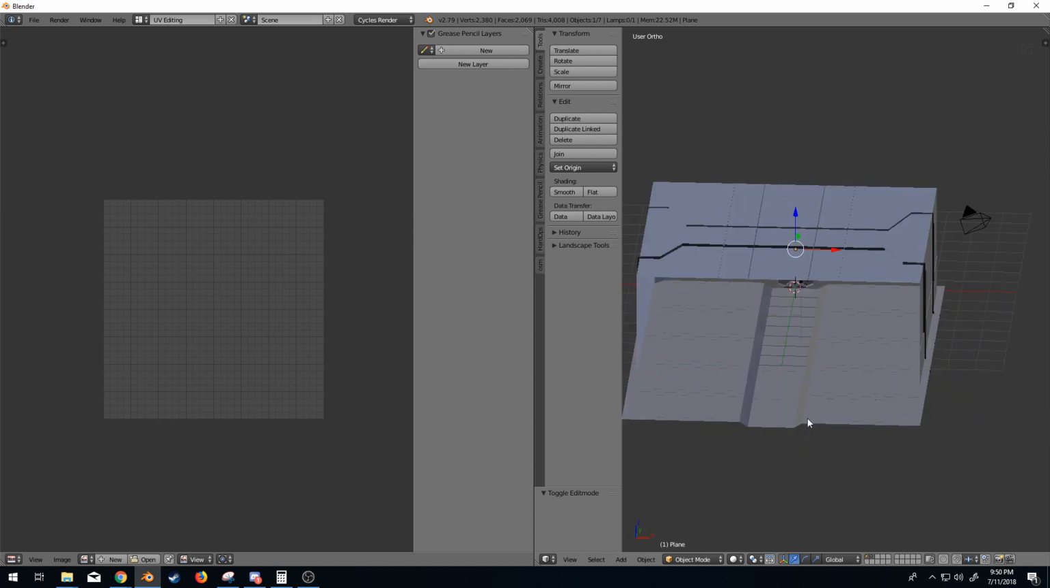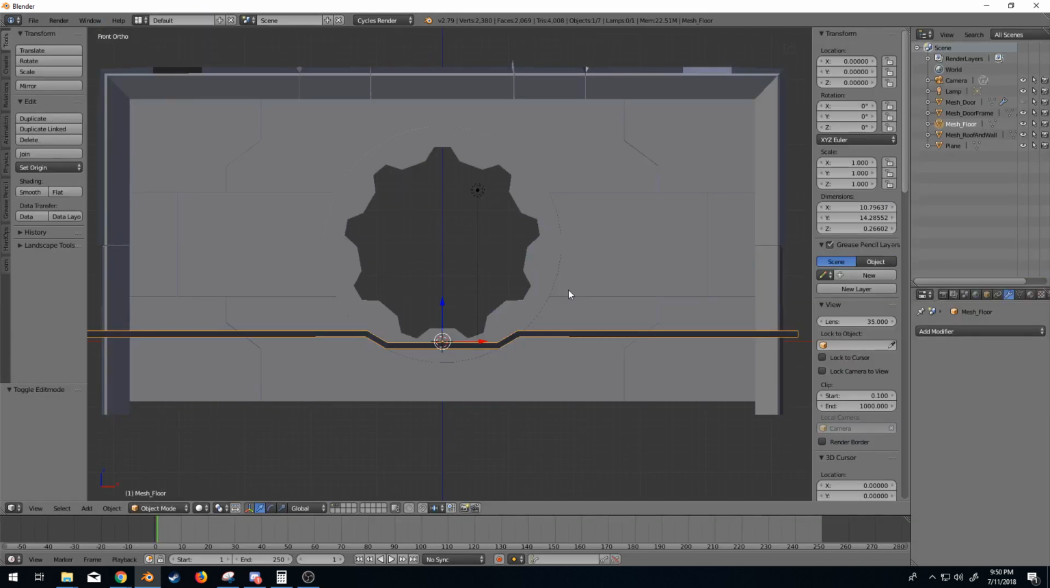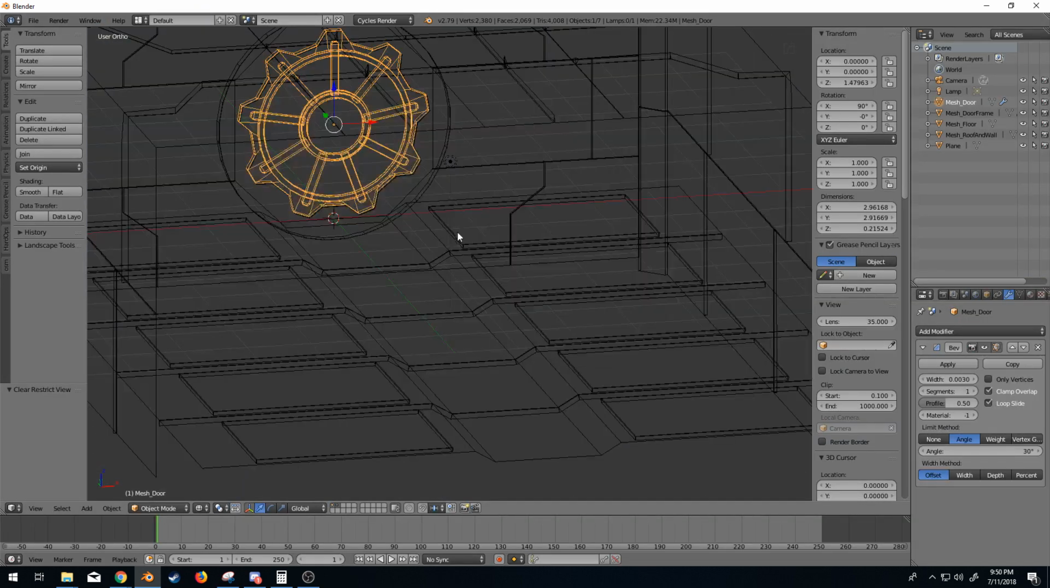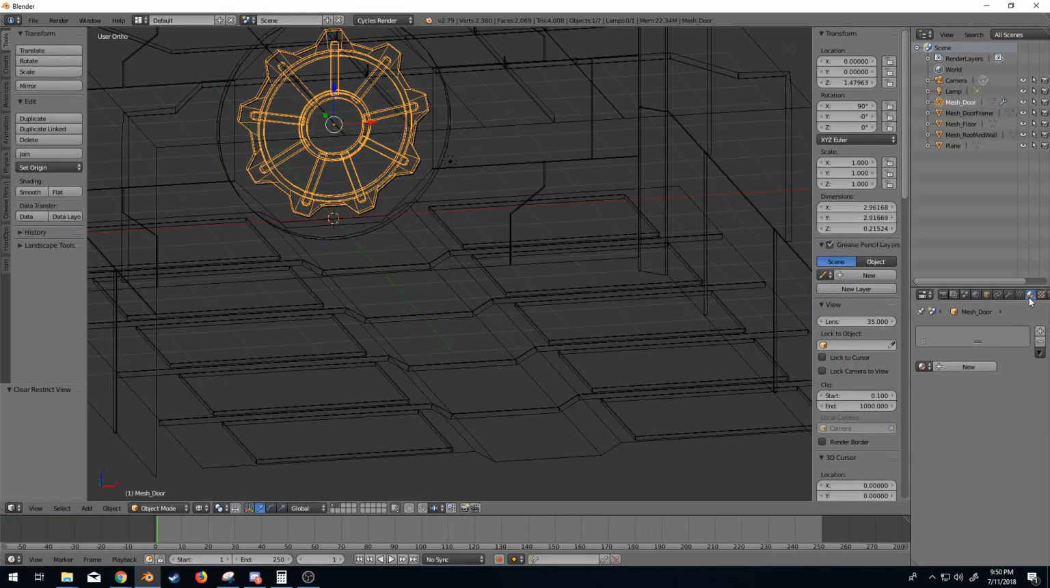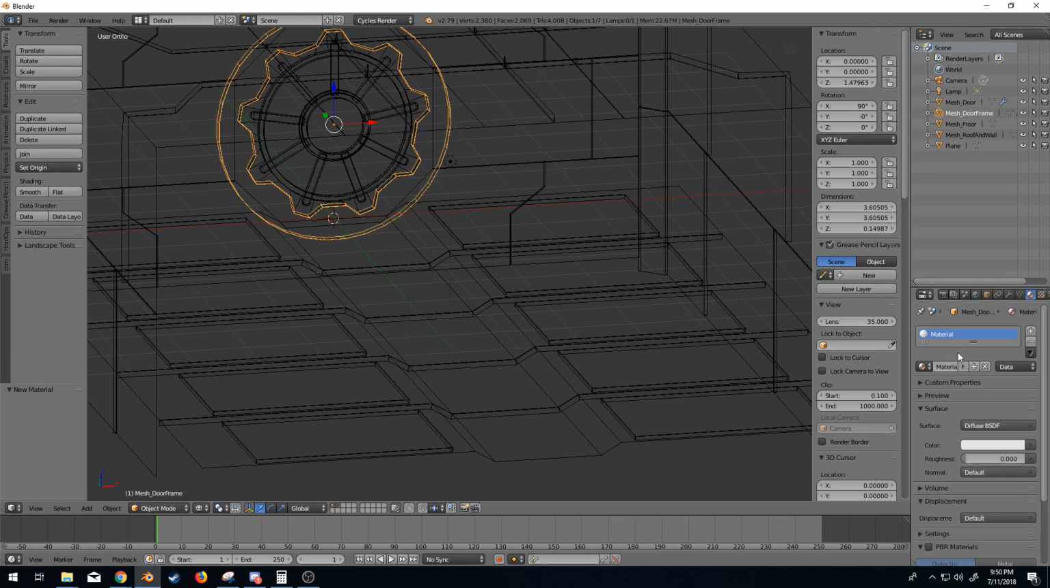Alright, what else we got? And I think we've done everything else. So what I'm just going to quickly do now is Alt-H. Let's select this. I'm going to create a new material, matte underscore door. Matte underscore door frame. You jerk. Caps lock. Matte underscore door frame.